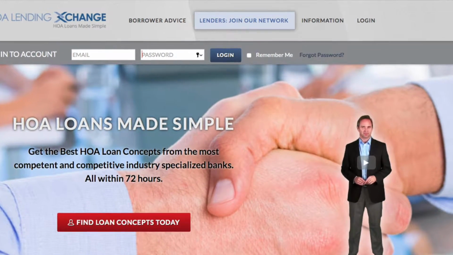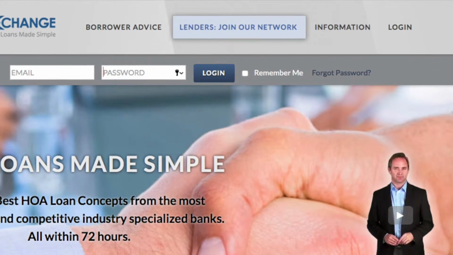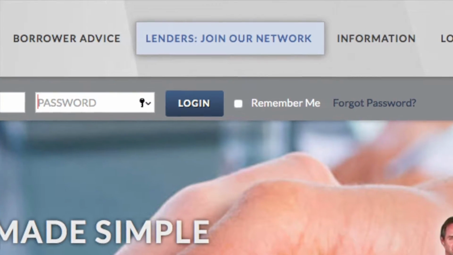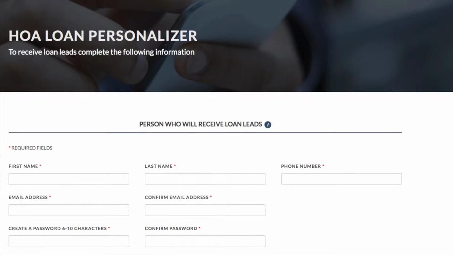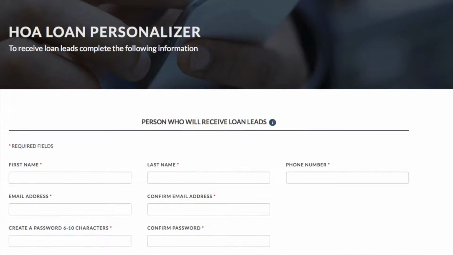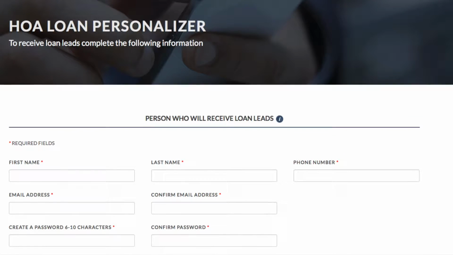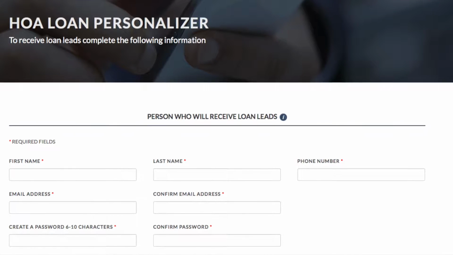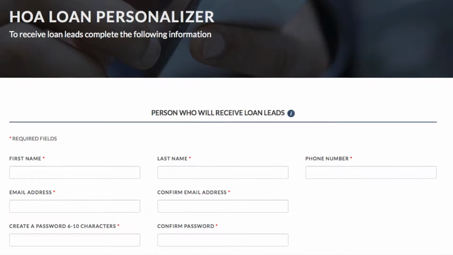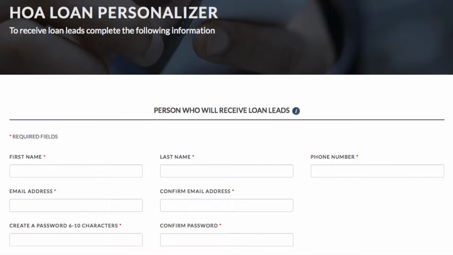You may be wondering how to get started with HOA Lending Exchange. The first step is to join our network of lenders. You do this by clicking the Lenders Join Our Network link at the top of our homepage. Simply fill out the simple form providing your name, phone number, email address, bank information, and create a default lending profile by providing basic information on the types of homeowners associations, condominiums, and/or timeshares you would typically be interested in providing financing. Further, you can set minimums for the number of units and loan amounts, as well as a maximum dollar amount for any single loan.